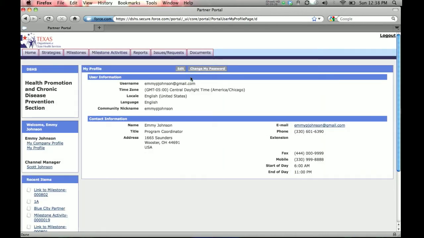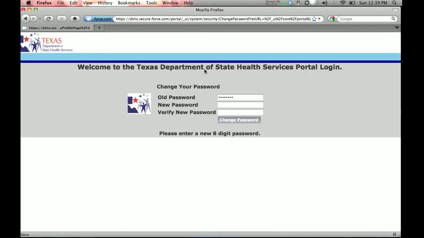And the last thing that we want to point out is this button that says Change My Password. When you first receive your login credentials, you're going to receive a system-generated username, which you'll continue to use, but you'll also receive a temporary password. Now, you can continue to use that temporary password as long as you like. But if you want to change your password to something that's going to be easier to remember, simply go into your profile and select Change My Password.